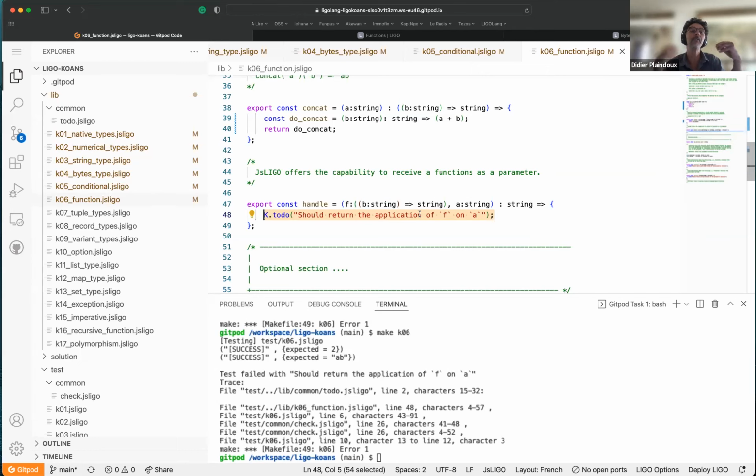Okay, simple. So this is what we call a higher order function. A higher order function is a function which takes a function as a parameter or returns a function. So you have two kinds of higher order function: one which is waiting for a function, and one which is returning a function. And of course, you can mix both. So here the handle should apply a function which has been given as a parameter to a parameter.